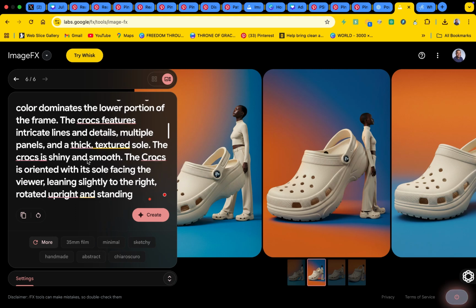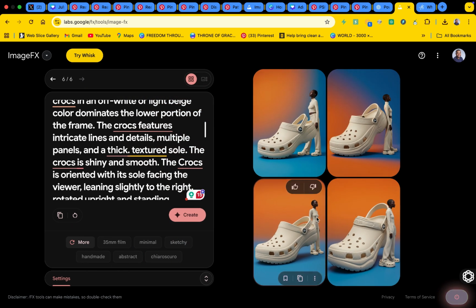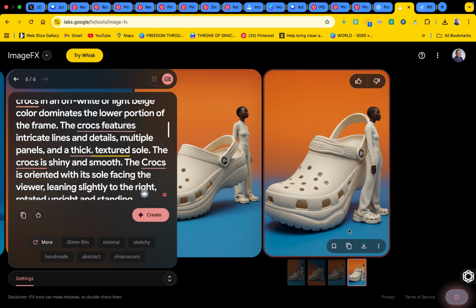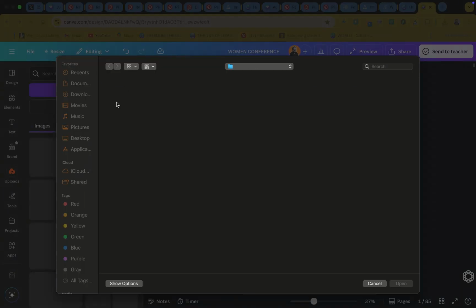So today I'll be showing you how to create amazing backgrounds using AI prompts, either from image effects or whisk. So I think I'll be using the one for whisk. I'll also be dropping the prompt in the comment section. So this is what I did. I wanted something different from what I've been getting before. Of course, that's a Crocs brand.